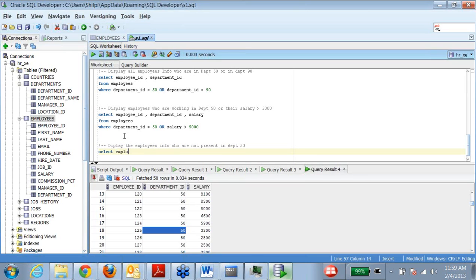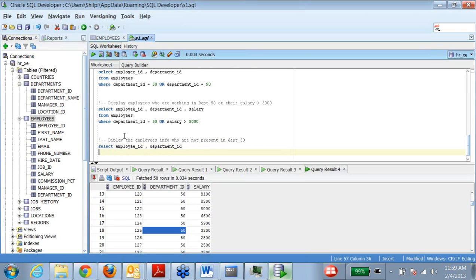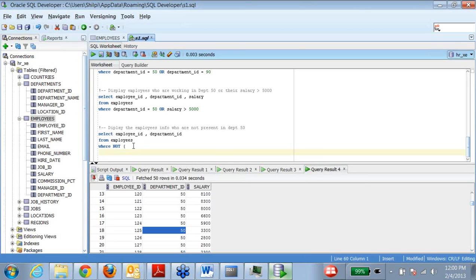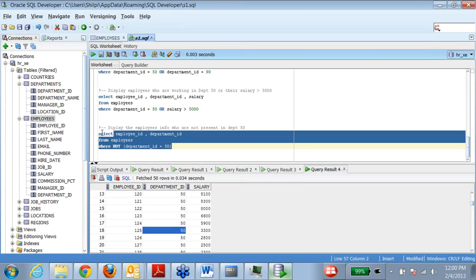Select employee ID comma department ID from employees where not of some condition, right? So department ID is equal to 50. So I'm just making sure that whatever the result of this is, it is not of this. So wherever the column value is not 50, it's going to fetch me the result.